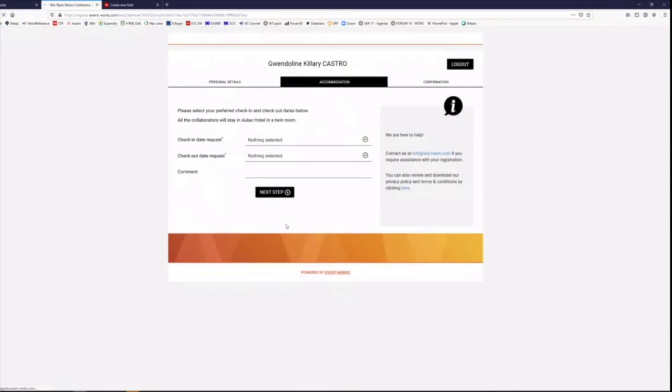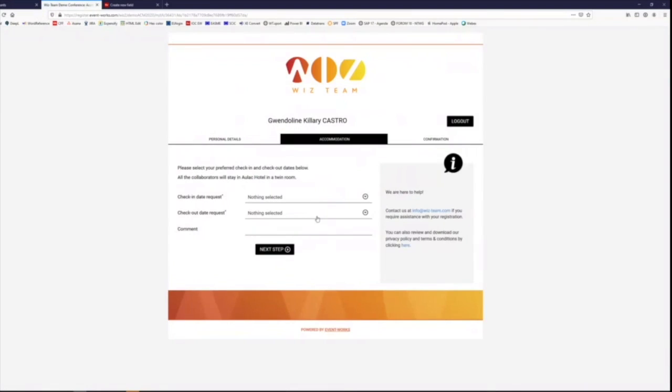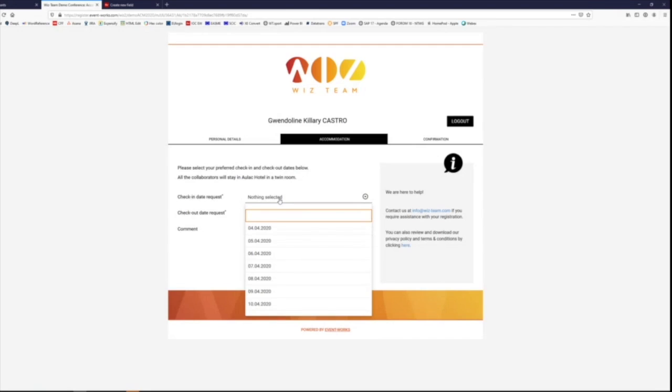Going straight to the accommodation tab. Here, in this scenario, as I am staff, I'm automatically assigned to the Hotel au Lac in a twin room. It's what the description says as well. So I only have the possibility to choose when I would like to arrive and when I would like to check out.